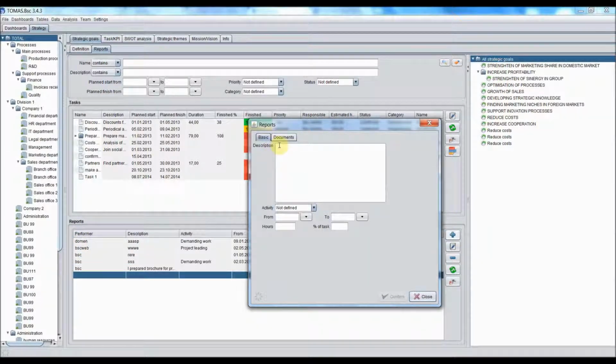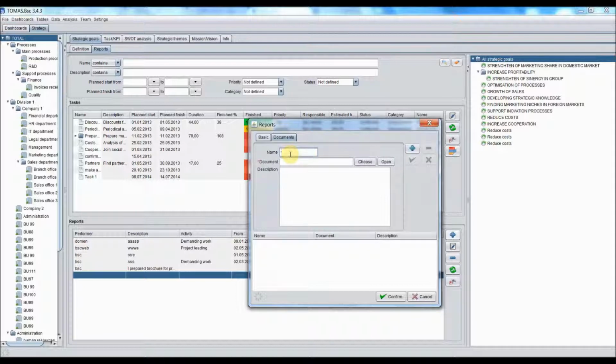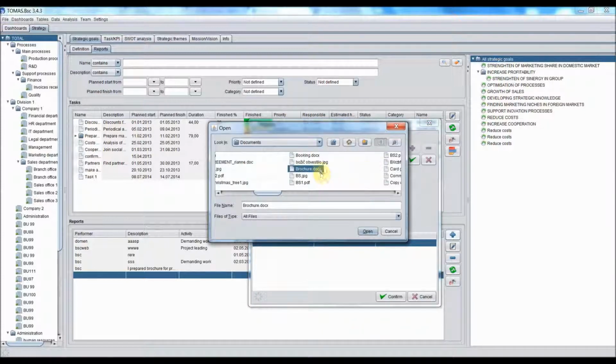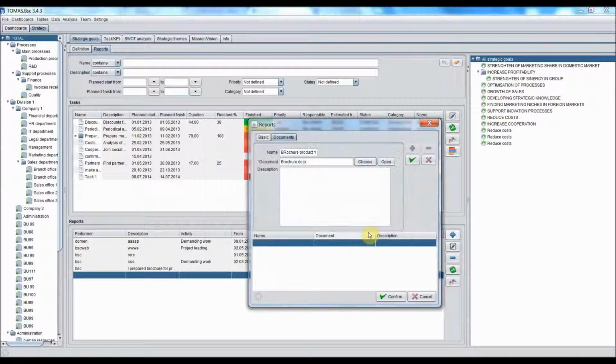In the Basic field, for example, we type Description: I prepare brochure for product 1. Then in the percent of task field, we can simply type 20. Then we move to the Documents tab. For example, we type brochure product 1. In the Document field, we click on Choose to select the document from our computer. In our documents, we select brochure and we click on Open.